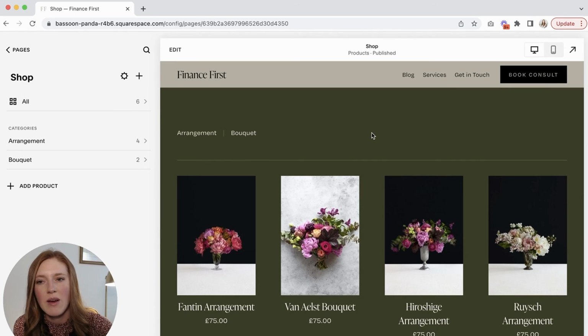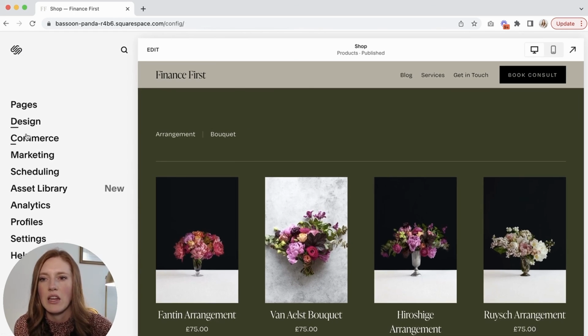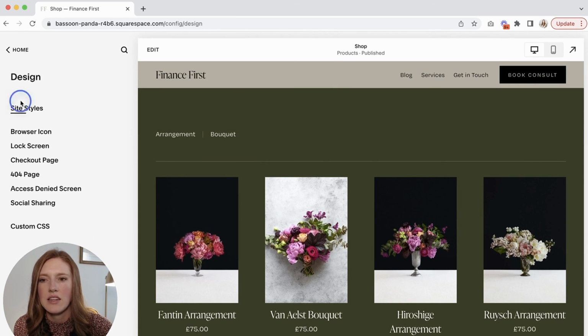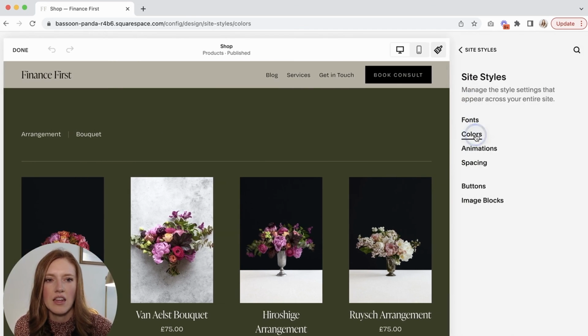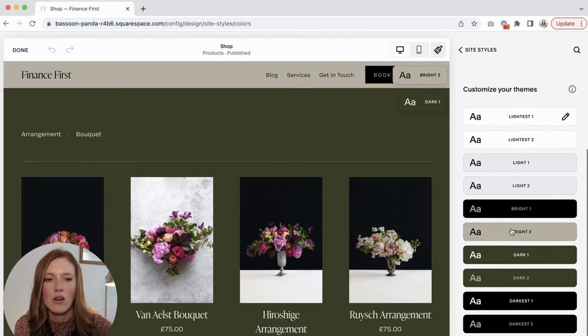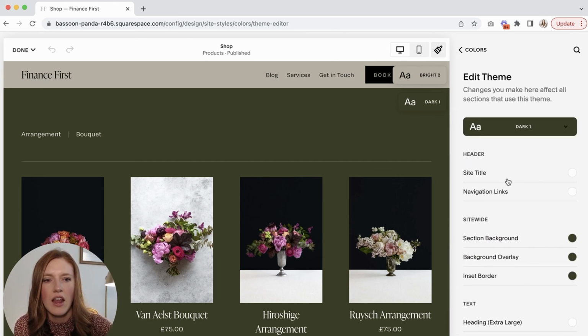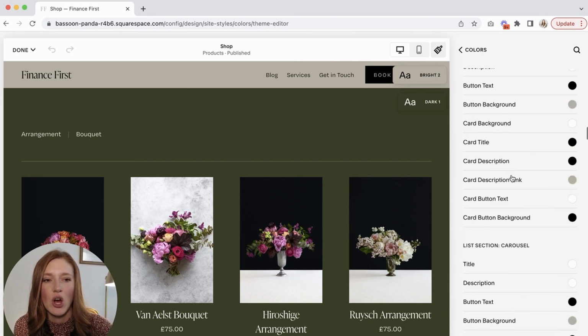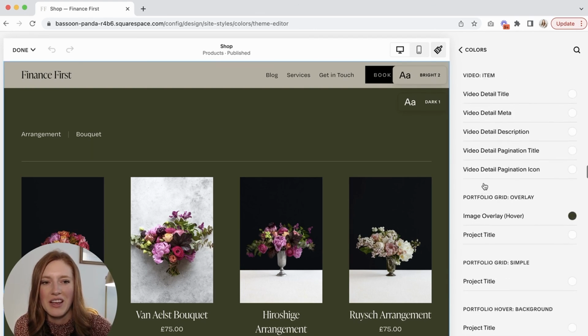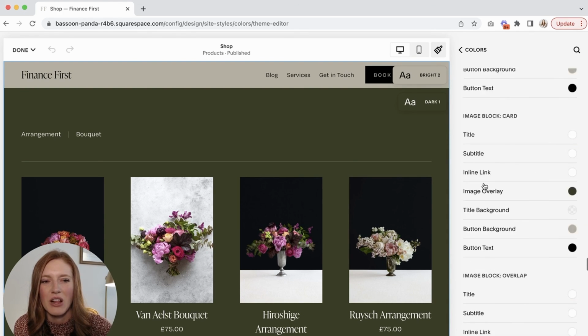If you want to customize those color themes and maybe you're not happy with any one of them, the place that you would do that, FYI, is going into design and then site styles and then into colors and then editing one of the color themes. So I think it was dark 1, which I had selected for this option here. So I just click on edit. And then in here, I have all of the different options for every teeny tiny aspect of color that is happening on this page.